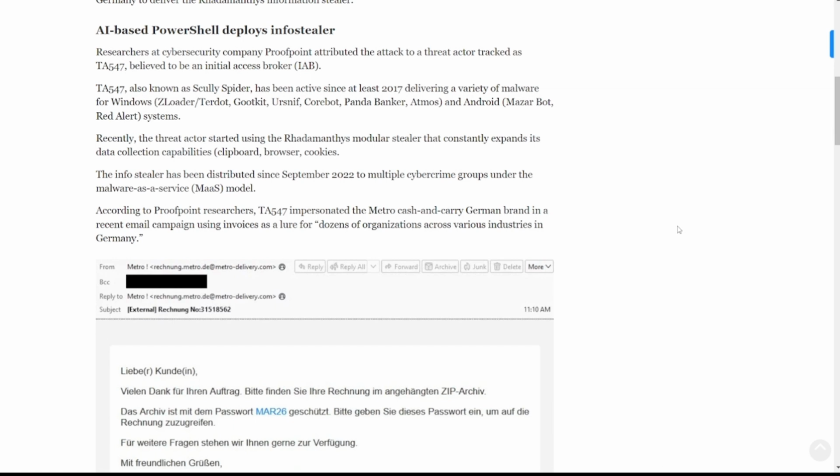Researchers at cybersecurity company Proofpoint attributed the attack to a threat actor tracked as TA547, believed to be an initial access broker, IAB. TA547, also known as Scully Spider, has been active since at least 2017, delivering a variety of malware for Windows, and you have them listed out there, and Android listed out there again. Recently, the threat actor started using the Rhadamanthys modular stealer that constantly expands its data collection capabilities: clipboard, browser, cookies. As always, cyber threat actors are constantly trying to improve the efficiency of their products and services. The info stealer has been distributed since September 2022 to multiple cybercrime groups under the malware-as-a-service model.